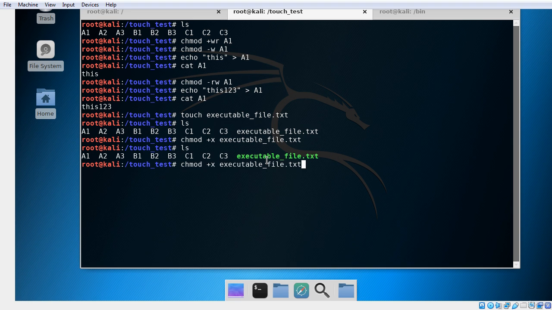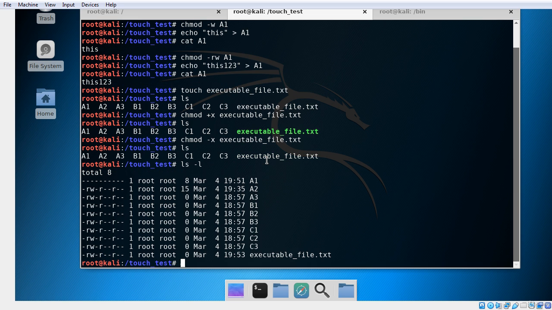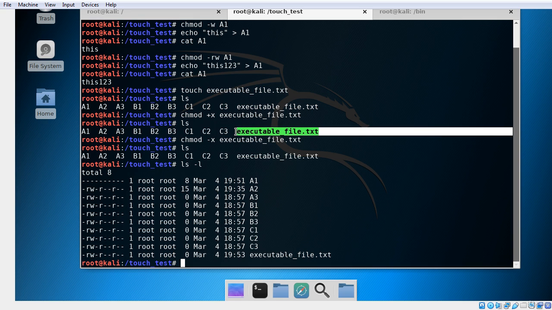So now it's an executable. So we can remove the executable attribute by doing that, and now it's not an executable anymore. There you go, the X's are gone. So if it's an executable, you can actually execute or run this file. You can potentially double click on it and it will run whatever commands it contains within the text file.